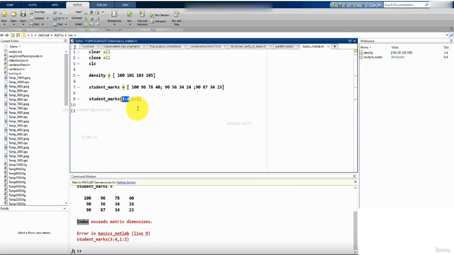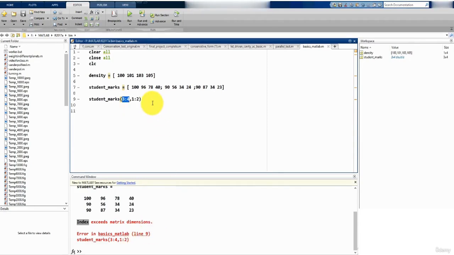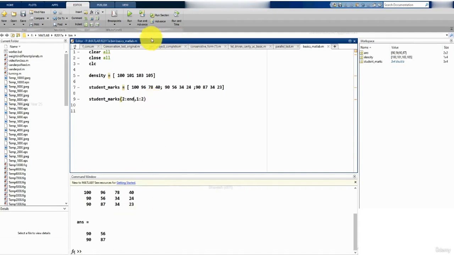So this is a very common mistake that I see people make. So make sure that you are aware of this mistake. Now one thing that you can do is, if you're not sure how big your matrix is, you can type in 2 to end. That way, it doesn't matter what your matrix size is, it will start from the second row all the way to the last row.